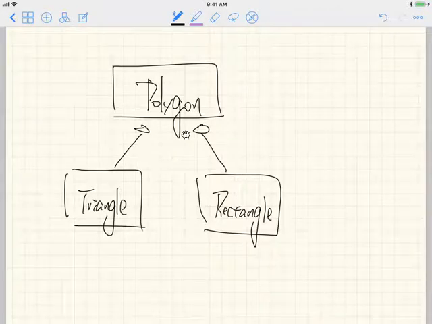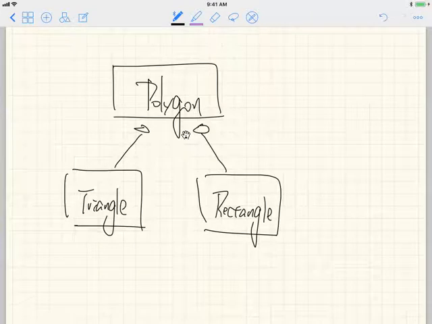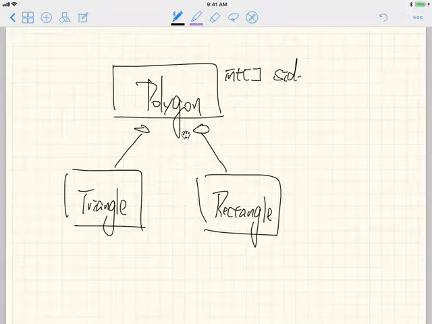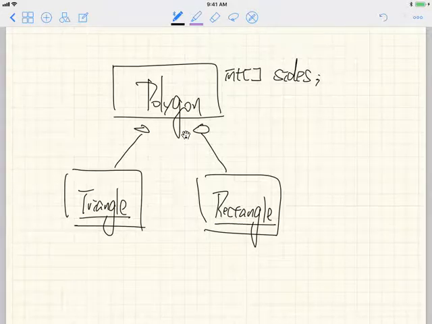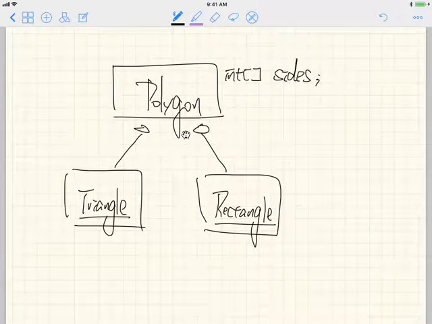First of all, because the polygon is a superclass, we can declare whatever can be shared by all the descending classes in the superclass. It's code reuse, right? So now we can say integer array sides. That means triangle has an array of sides of size 3, and rectangle also has an array of sides of size 4, right?